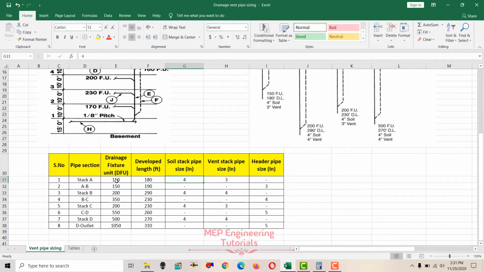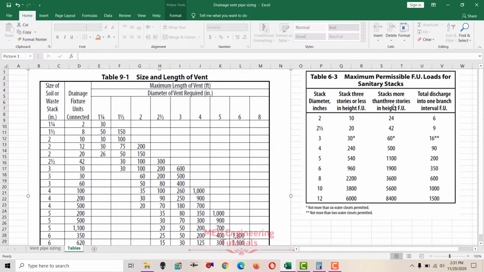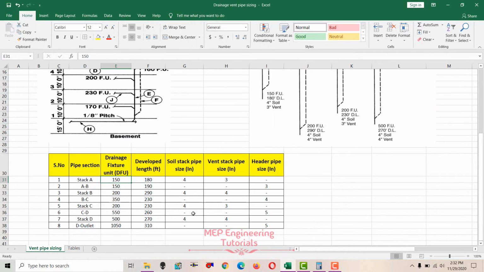So we have 150 fixture units. Since we know that we have more than 3 story, so 150 fixture unit, we have to use this column. 150 is in between 60 and 500, so we'll go for 500 higher value, and we'll check the soil stack pipe size is 4 inches. So 4 inch. So now we have to check the vent stack pipe size.